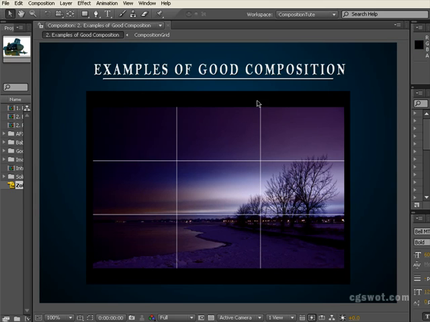And then we've got our rule of thirds, which is subliminally lining us up with exactly what we should be looking at, which is this area over here. Fantastic composition in that piece.